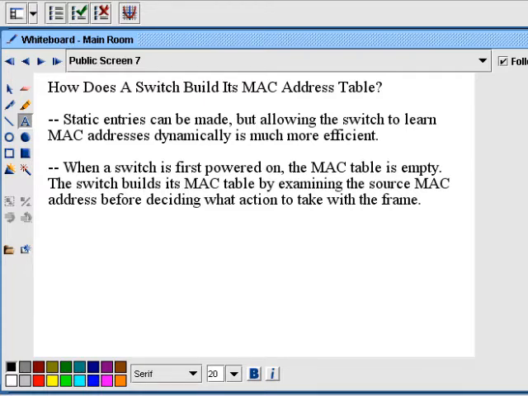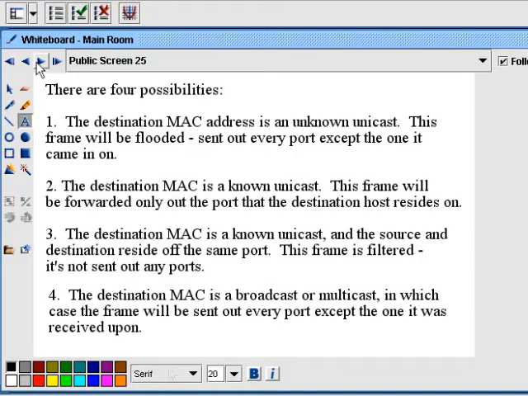Makes perfect sense. Now, the third possibility is that the destination MAC is a known unicast and the source and destination reside off the same port. That frame is said to be filtered because it will not be forwarded at all by the switch, because the switch knows that the destination already saw it on the Ethernet segment, because Ethernet is a broadcast medium and every device on the Ethernet segment is going to see it.